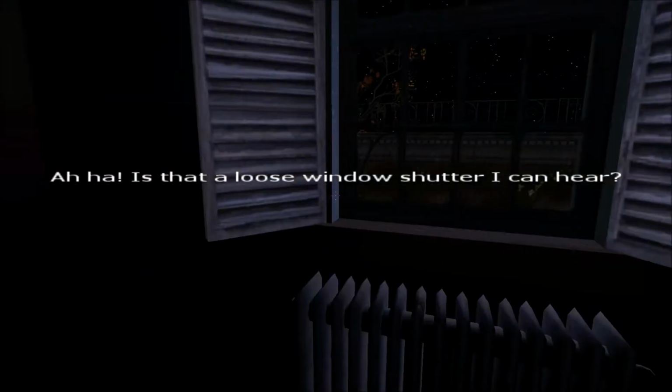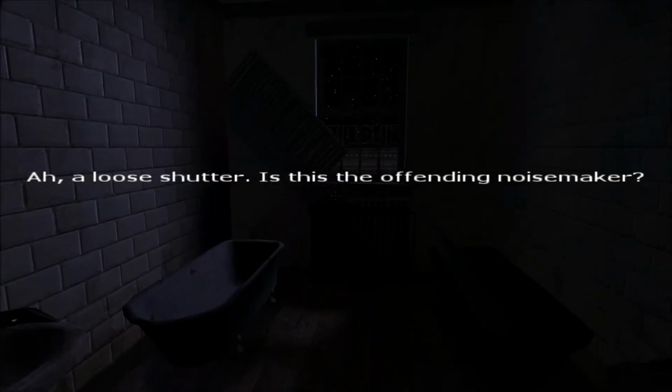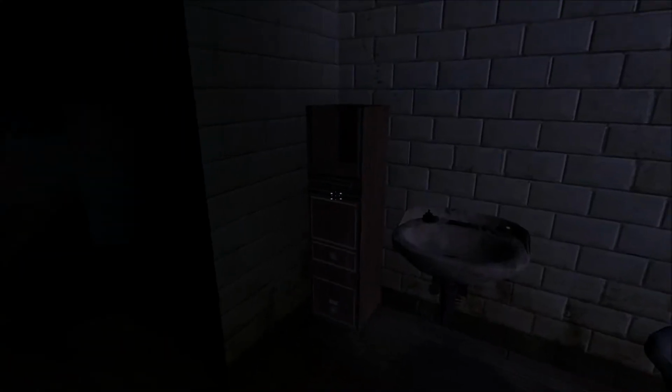Okay, cool. I guess I can open these to get some light. Aha! Is that a loose window shutter I can hear? Get some light, please. Ah, it is. A loose shutter. Is it the offending noisemaker? No, it wasn't. What? Why did I say, oh?